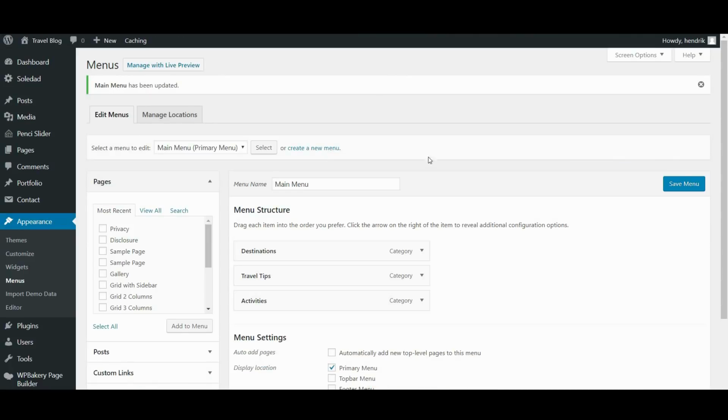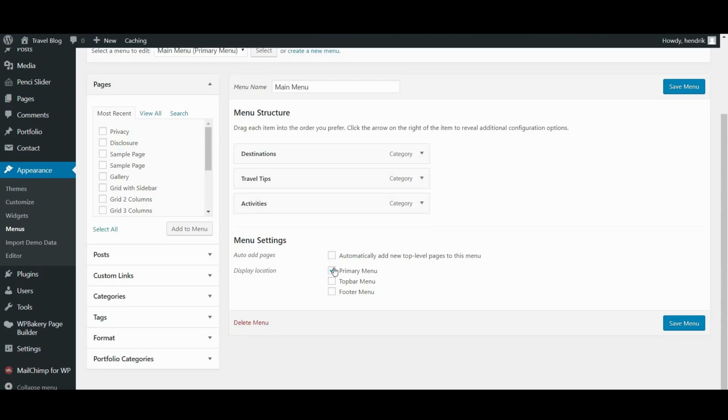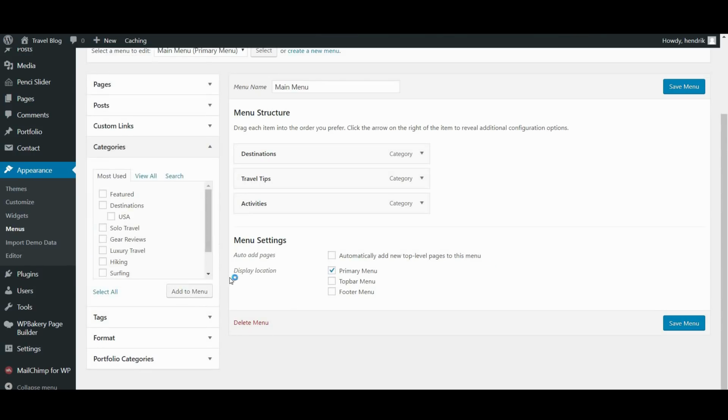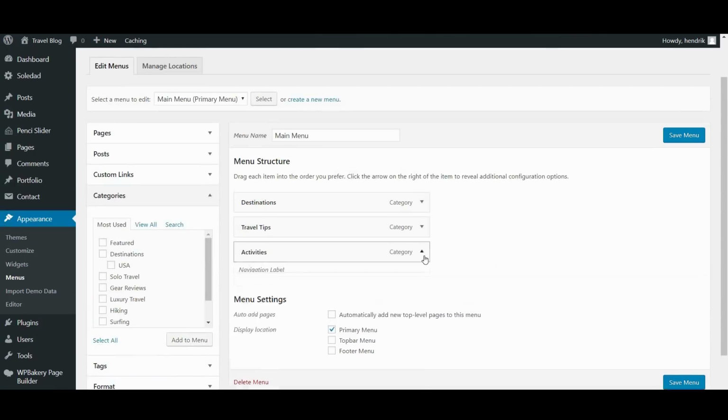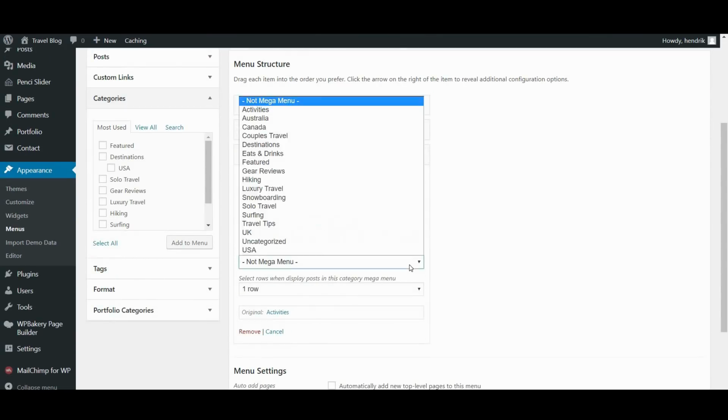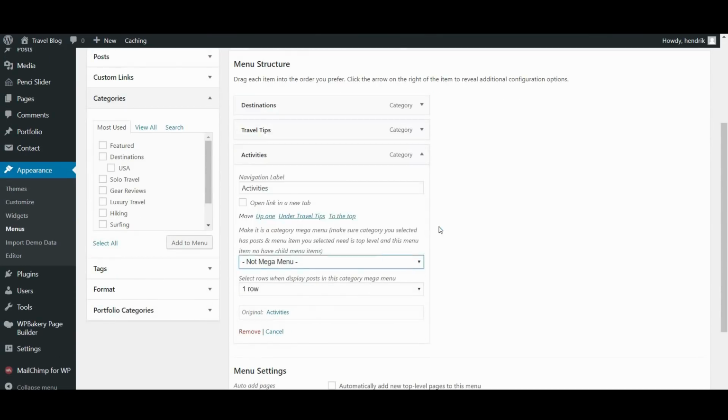If you want to feature the categories in a more classic way, you can list the subcategories under the parent category. For example, with the Activities category, we'll click on the dropdown and ensure the Not Mega Menu option is selected. We'll then close that, and from the Categories dropdown on the left, we'll add the subcategories that belong to activities, which are eats and drinks, hiking, snowboarding, and surfing, by selecting them and choosing Add to Menu.